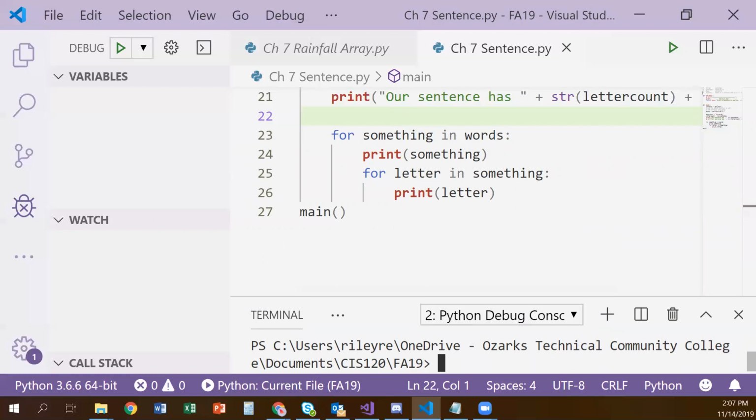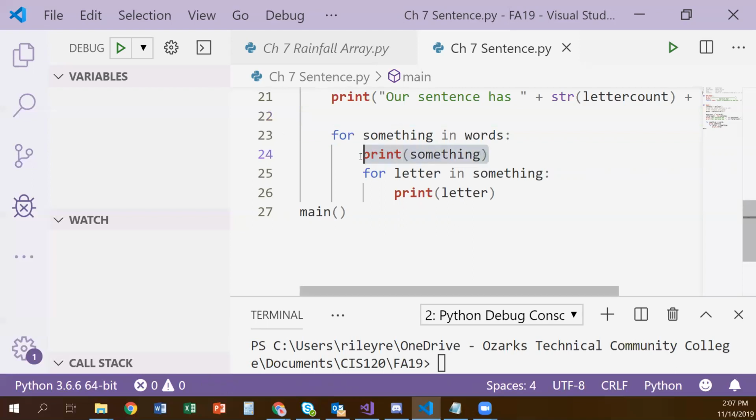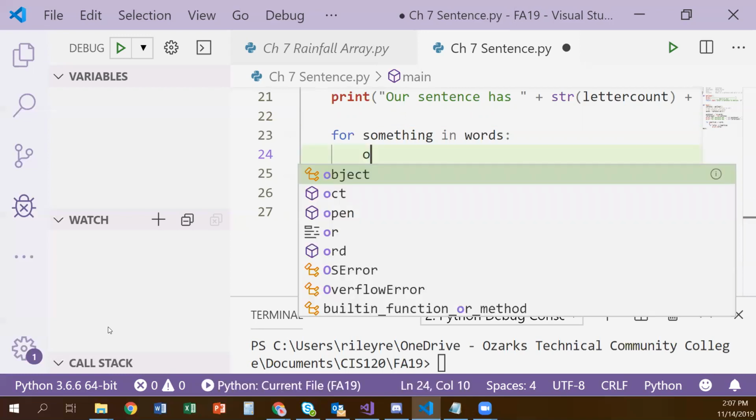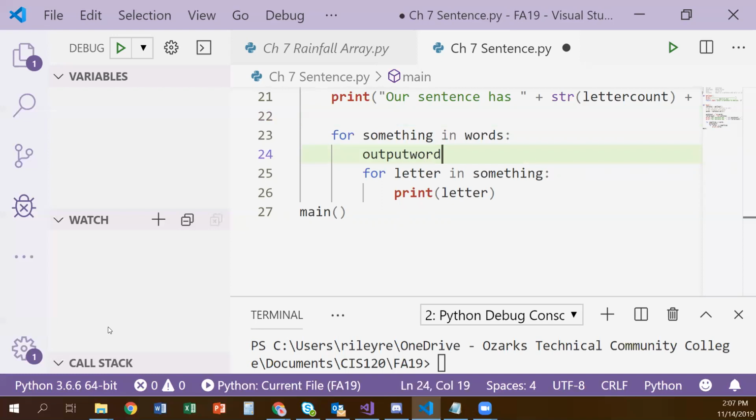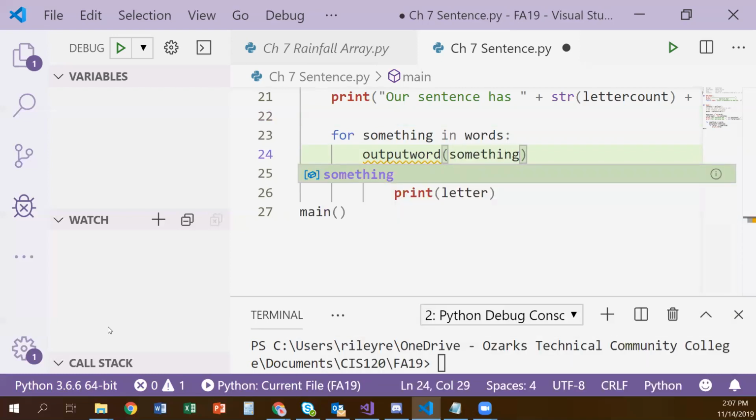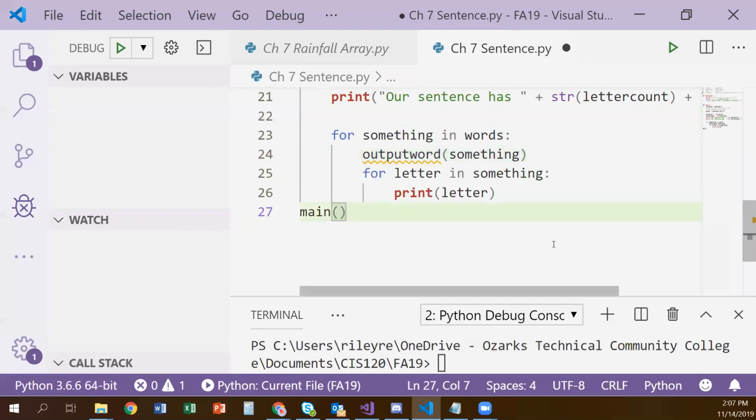So I like that. That's all good. But I think I need you guys to do some more work. I'd like to have a function that handles each word. So right here where we do print something, let's change that. And instead, I want to call a new function that we haven't created yet. Let's call it output word. And as an argument, we're going to send that word that we've named something to our function.